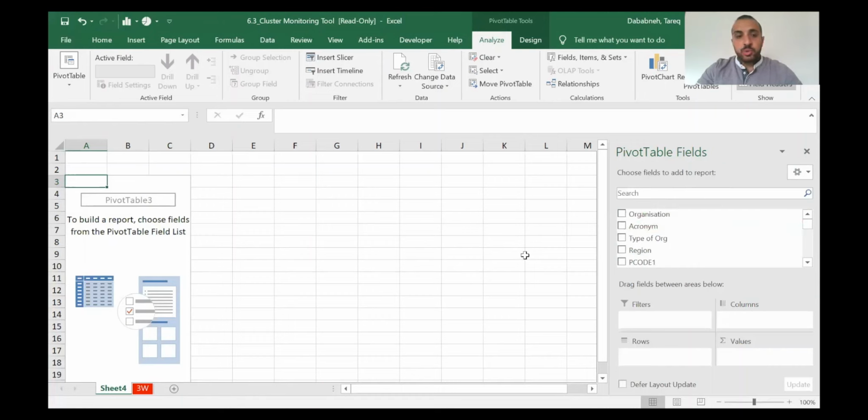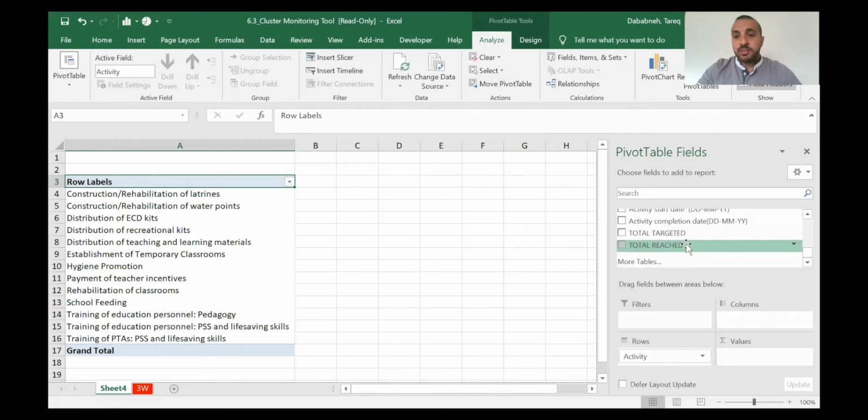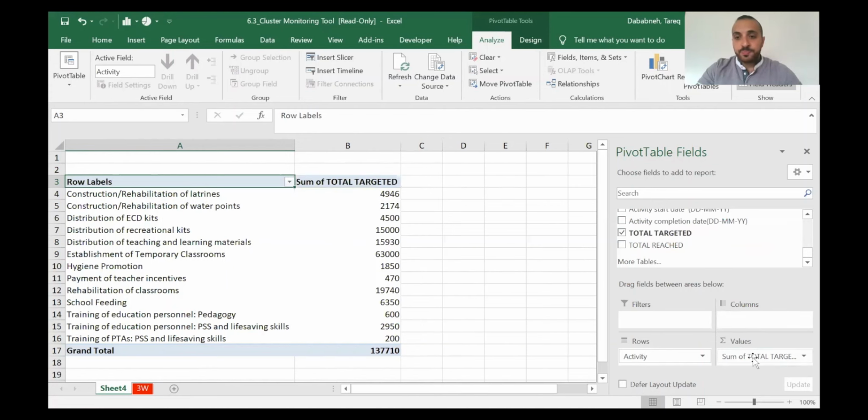So let's try to do some small, simple analysis out of the data that we have. At the beginning, I would like to ask you to go and select the activity, this one. Drag and drop it under the row section here. As you can see on the left, it shows all the activities that you have in your database. Now we will be adding some figures to link it to these activities. For that, let's click on Total Targeted here and drag and drop it under Values.